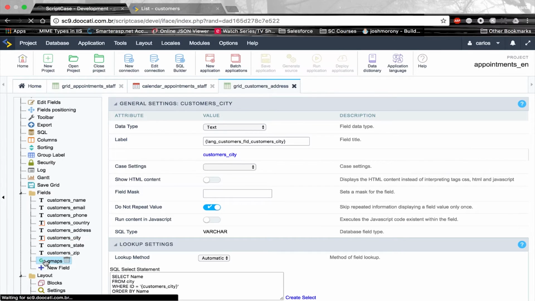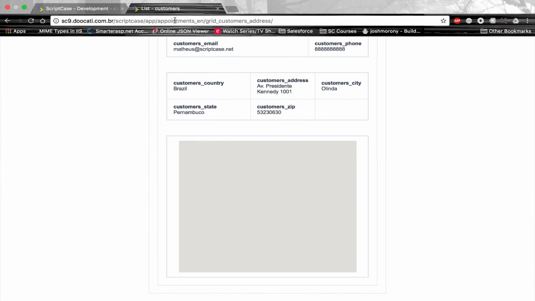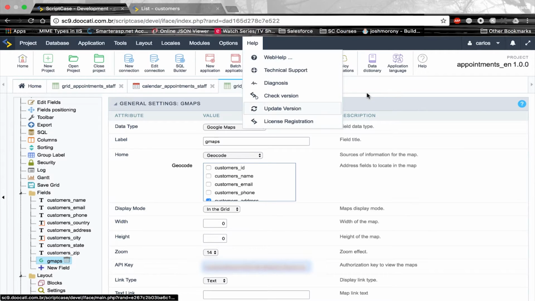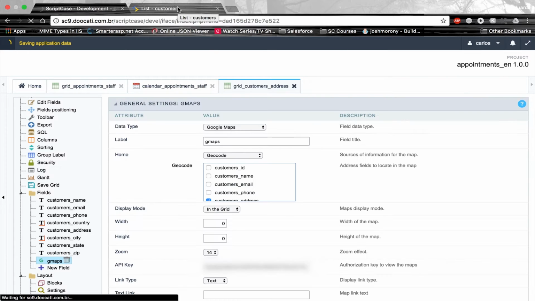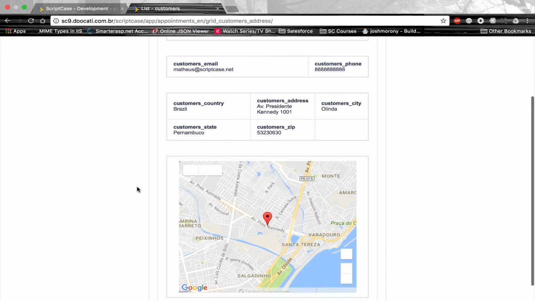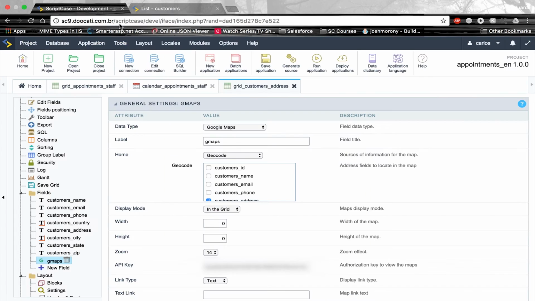For the field Google Maps, I forgot to inform you guys. If it doesn't show up as it should be, it's because the field requires an API key to work. And since it's Google, you need to request the key directly with Google so it can work properly. Alright, now let's go back here to the calendar application.